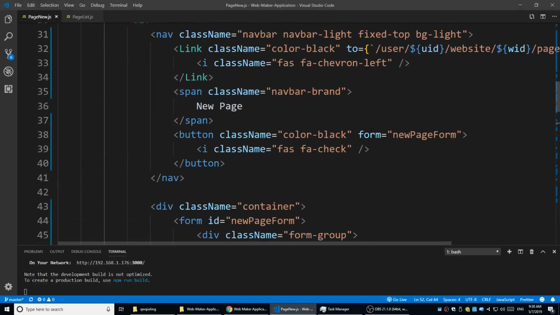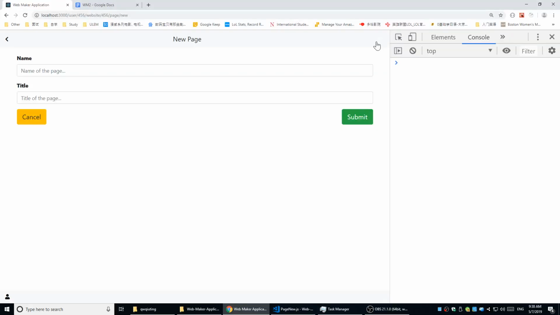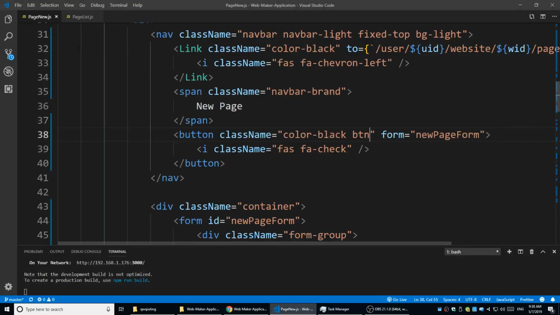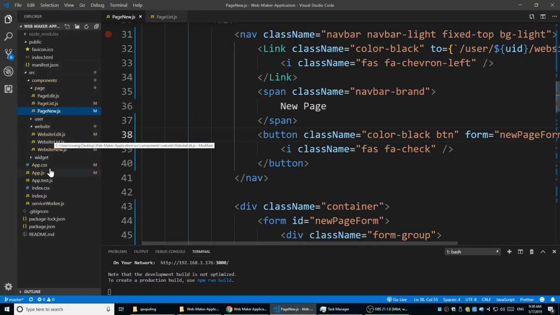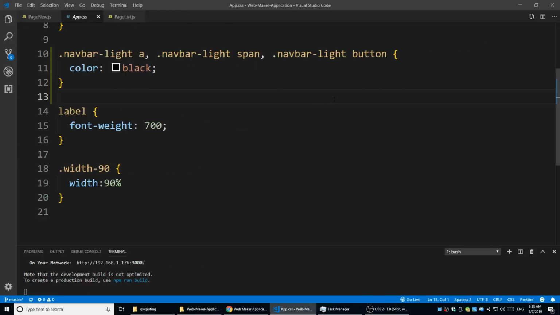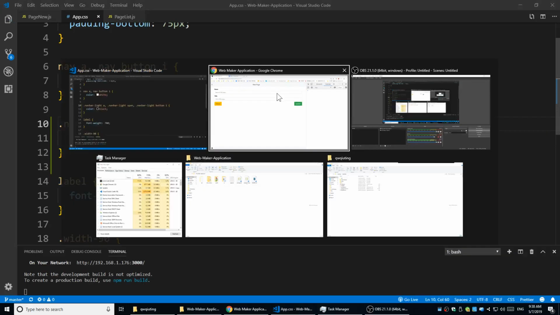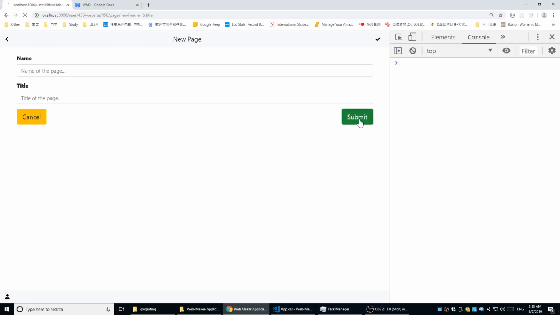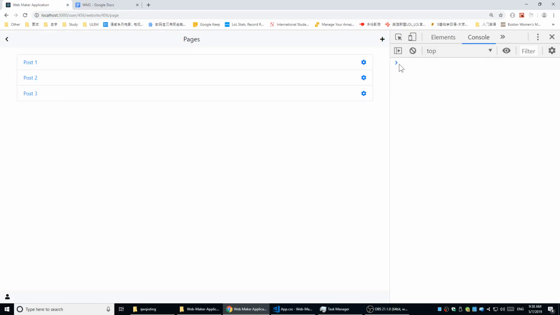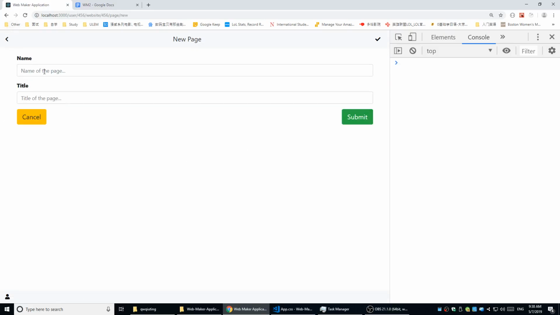Let's fix that button. This button here, just adding the class btn to it, getting rid of the border. That makes it look better. Doesn't have a color. It's because in the CSS I didn't add in the color for the icon. So for the button and the icon inside it, change the color into black. Yeah, now it works. I'm gonna submit the form. Cancel gonna bring me back. Yeah. All right. So let's go ahead and create onSubmit. Then we're done with new page.